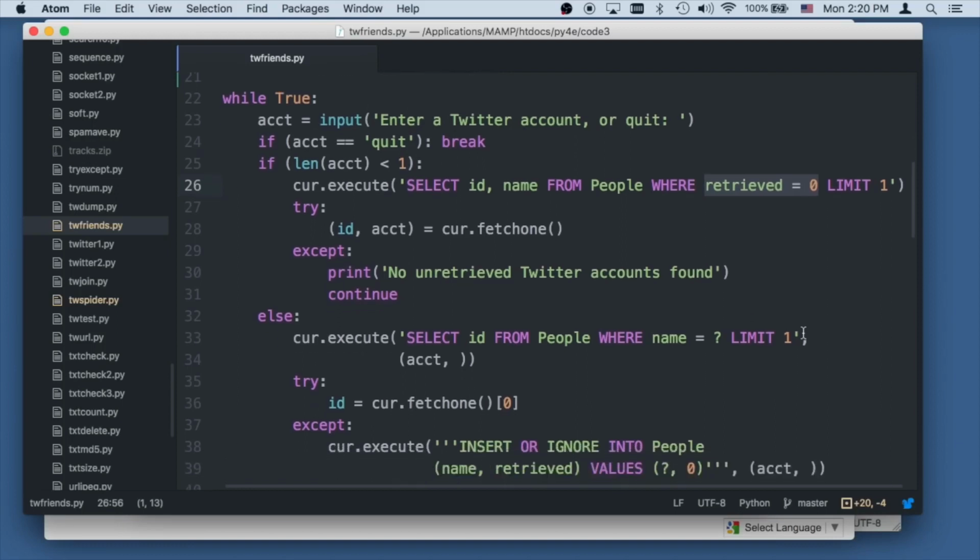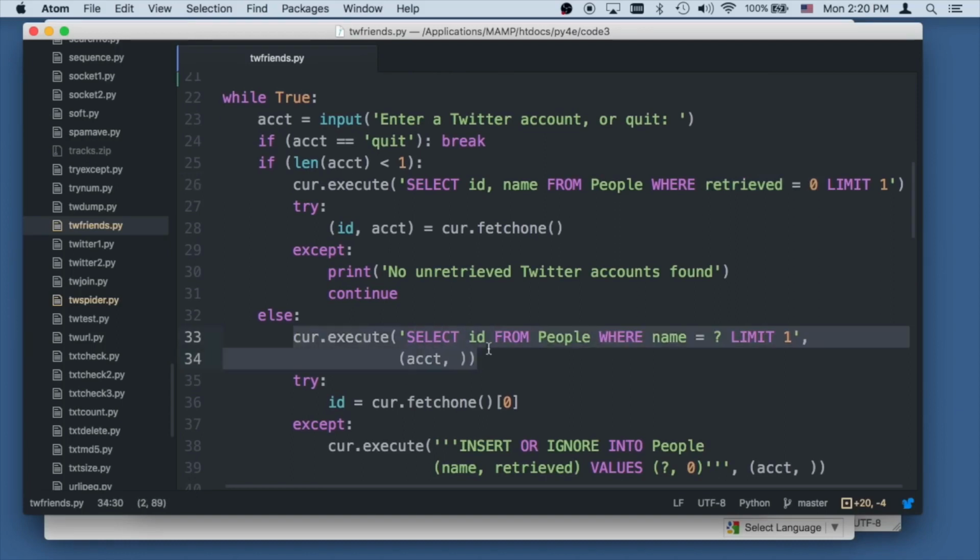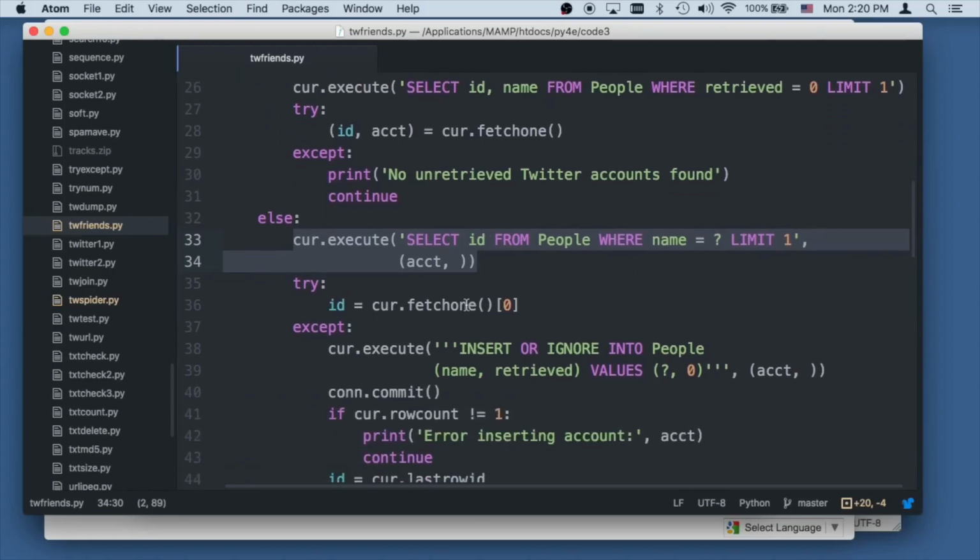So what we're going to do next is check to see if the person that we just entered, which means the length of the account is greater than zero, is already there. Okay, and we're going to select ID from people where name equals, so that's the one we just entered. And we're going to fetch one and grab the first thing because we only got one thing in the select statement here.